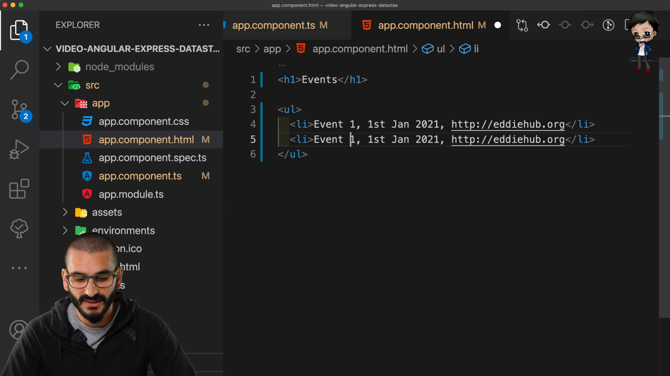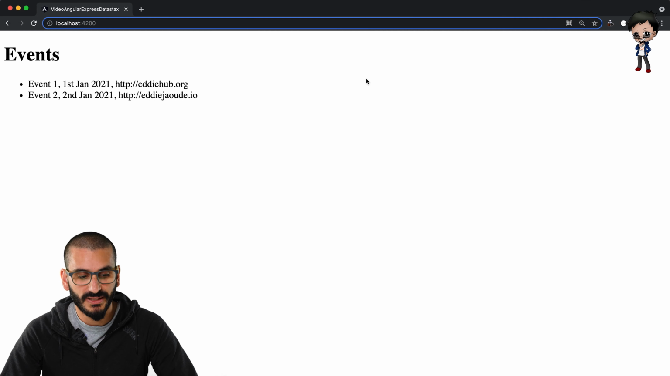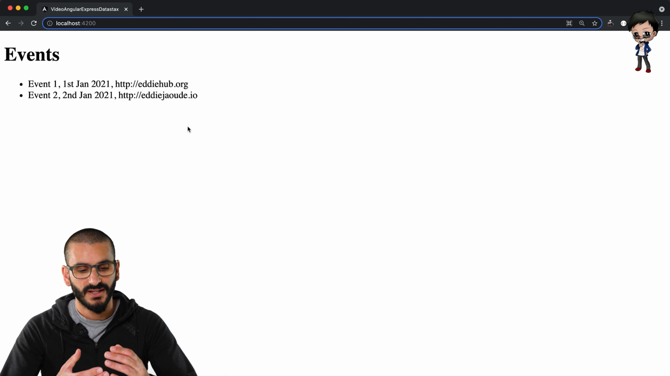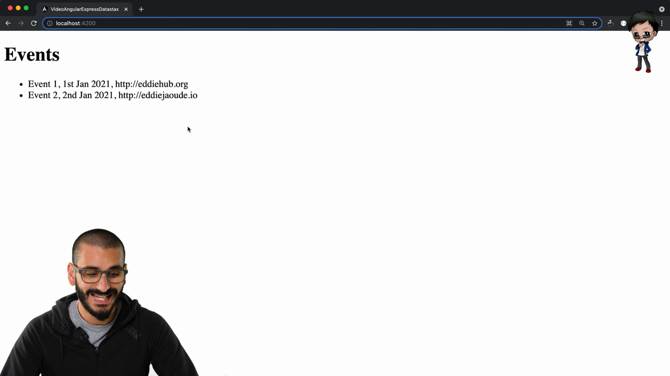Let's just create a second event, and we can say it's on the 2nd of January, and that URL is, say, edijal.io. Let's hit save. It will automatically refresh the browser, and we can see that. So we've got it displaying the front-end UI code in the browser.